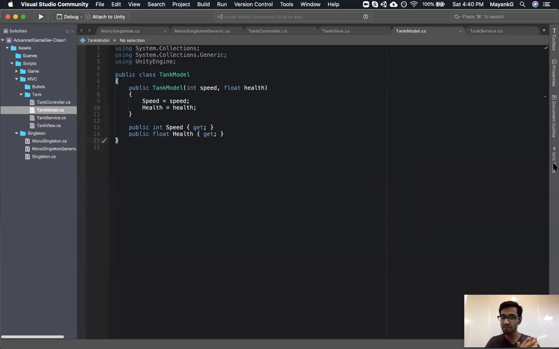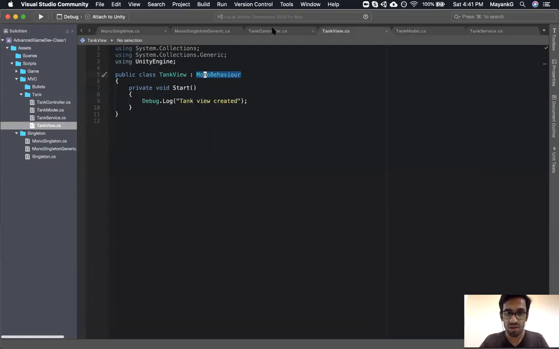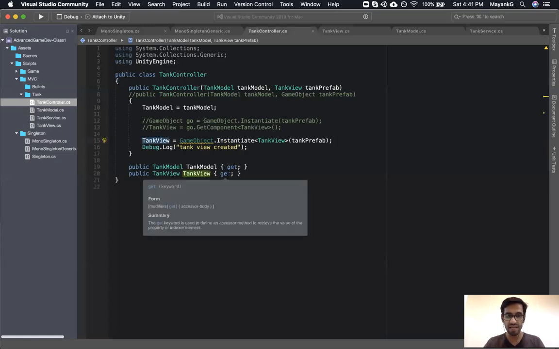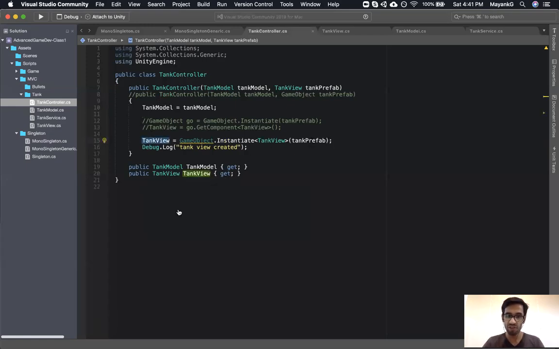And that helps us: if somehow tomorrow your entire view changes, your entire UI changes, I don't need to change anything inside the controller. My logic has not changed, just my visuals have changed. So I just change the view. Someone is saying, so basically TK has a reference of tank view, right? Yep, exactly. This tank view holds a reference of the newly created view.